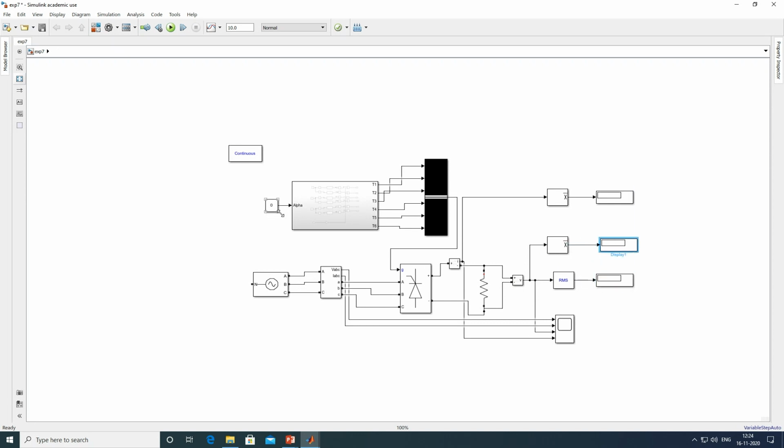Now here the firing angle we placed as 0, which means your firing angle is 0. At 0 firing angle all the pulses are generated. Now save your model by pressing the save button, reduce the simulation time to 0.5 seconds, and run your simulation by pressing the run button.